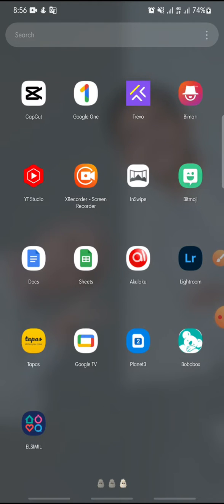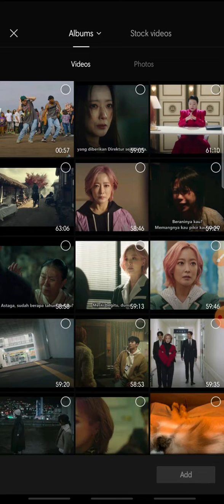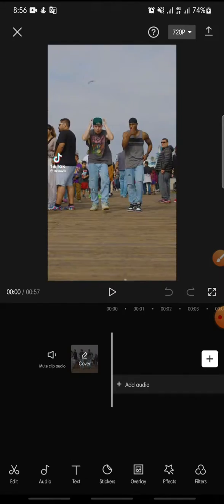In this video, I'm going to show you how to add automatic log tracking on CapCut apps. Now let's get started. First, open your CapCut apps and click new project. Add the video that you want to edit.